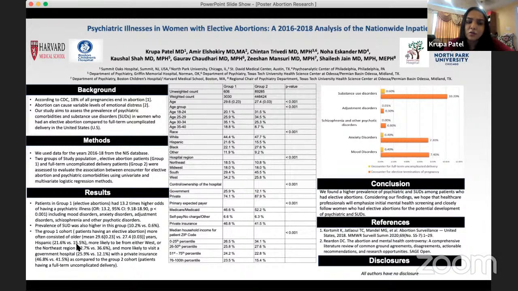And then in the results, we just did bullet points and percentages. And then we referenced it with this table, and then we had this and we referenced that as well. And then for the conclusion, we just included in a sentence format what this conclusion was showing. And then we wrote about how this can help clinicians. So we wrote, considering our findings, we hope that healthcare professionals will emphasize initial mental health screenings and closely follow women who had elective abortions for the potential development of psychiatric and substance use disorders.